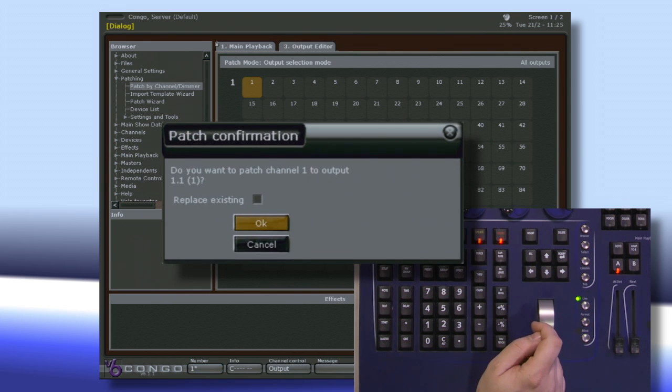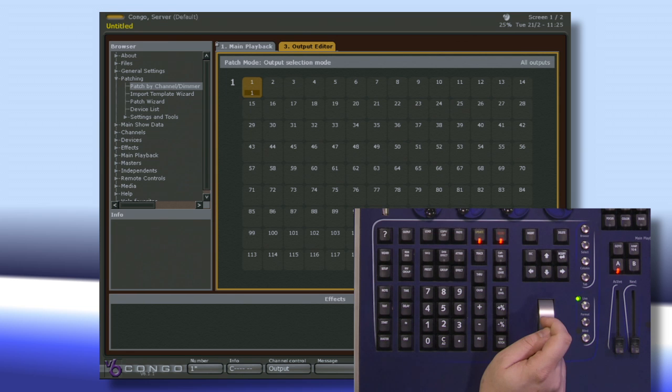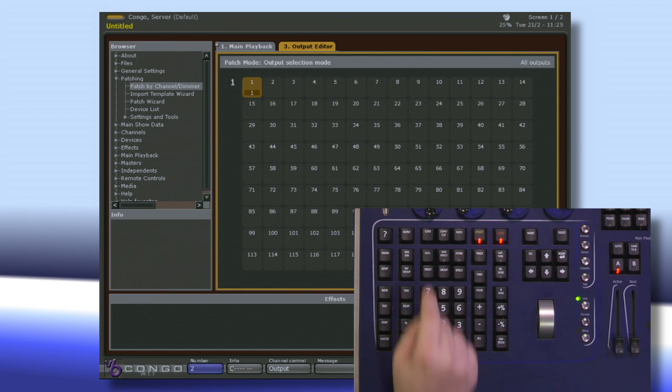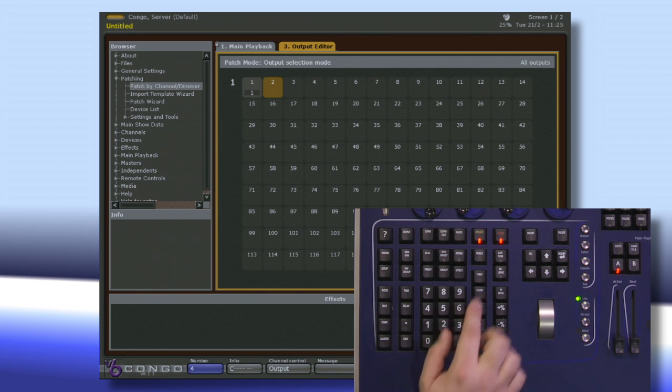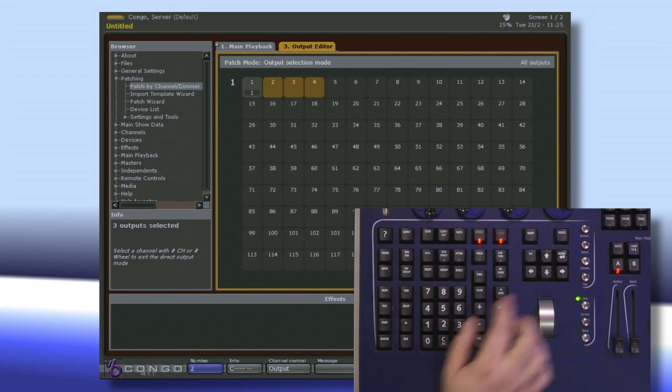It's going to ask us whether we want to patch this directly to that channel, and go ahead and hit modify to confirm. We could do this in a range by saying 2, tell it what it is, an output, 4, through, and go ahead and assign that to 2.